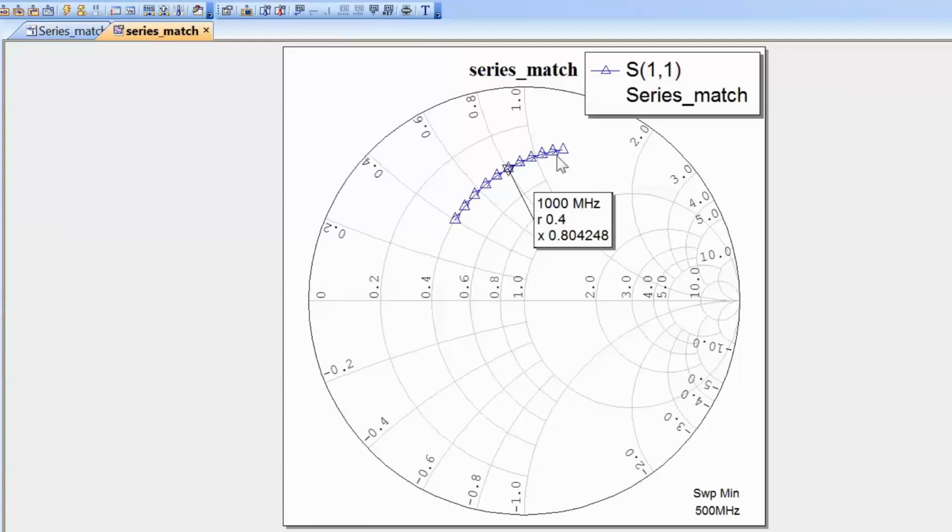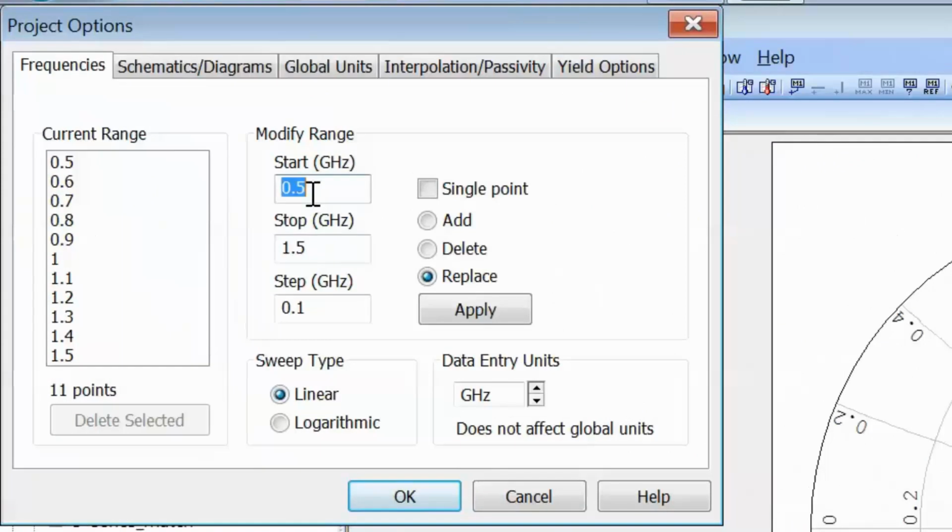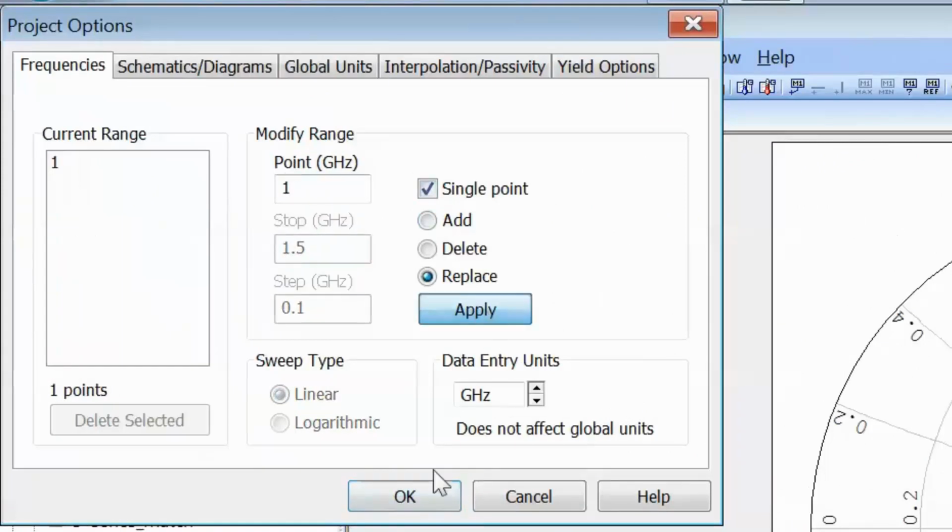And you can see that our impedance is changing across frequency but staying on a constant resistance circle. You can clearly see that as you increase the frequency, the reactance increases, and as you decrease, you get the exact opposite. And that's what we would expect for an inductor. Now, let's come back to having just one frequency at 1 GHz.